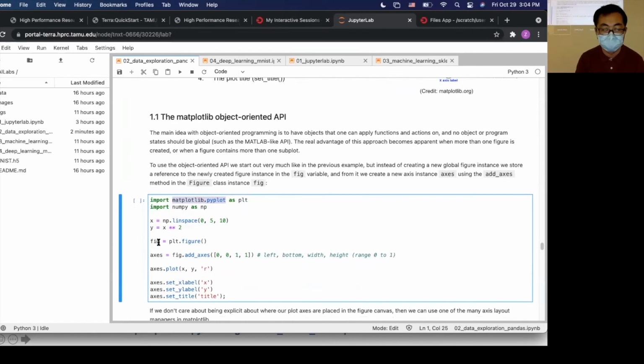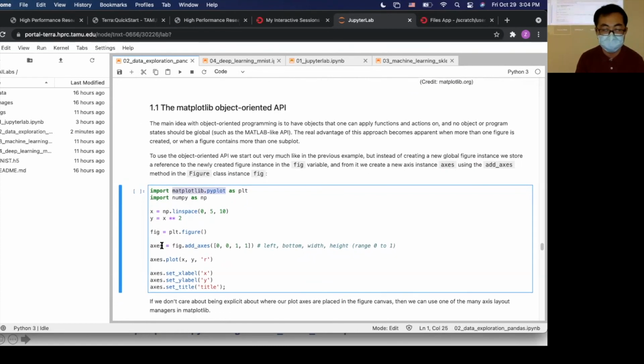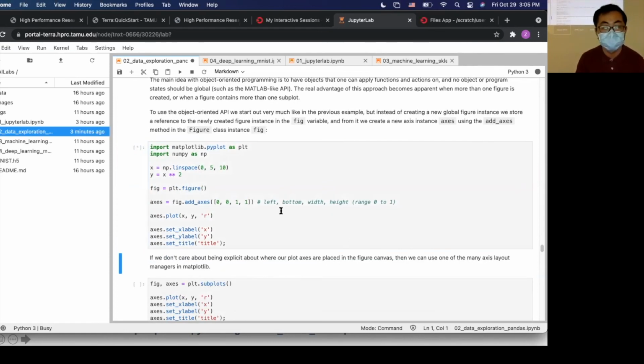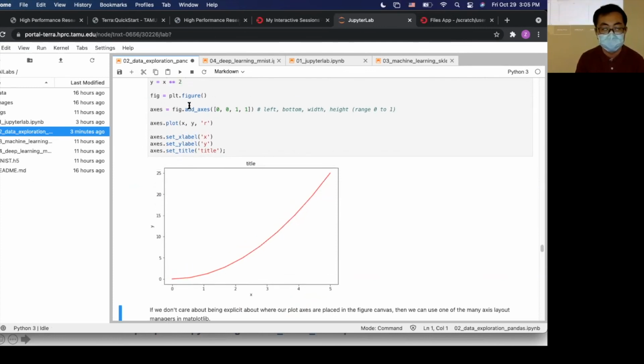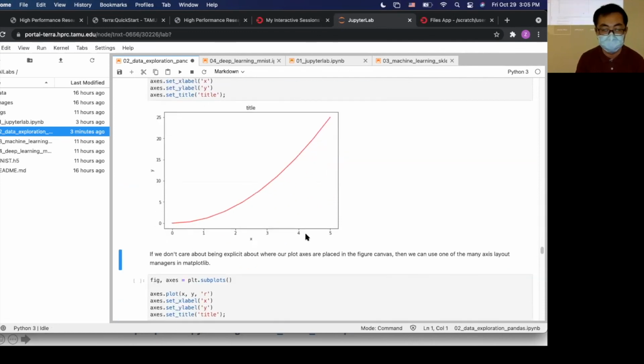And then you create a figure instance called fig, and you can use add axes, so you have an axis object. This axis is the real plot where you plot the data X, Y, and you give it a red color. As we said, we can set the X label, Y label, and the title. So if we run this cell, is it a red line? So we have a power of 2 red line.